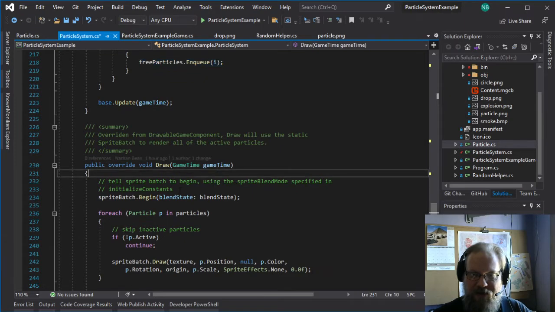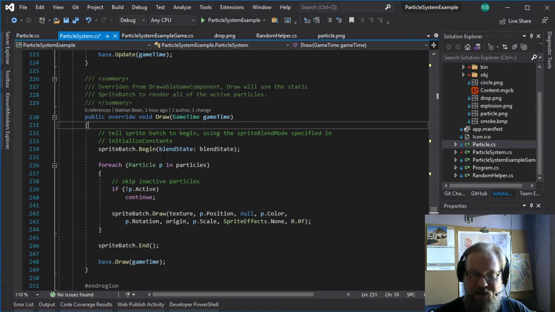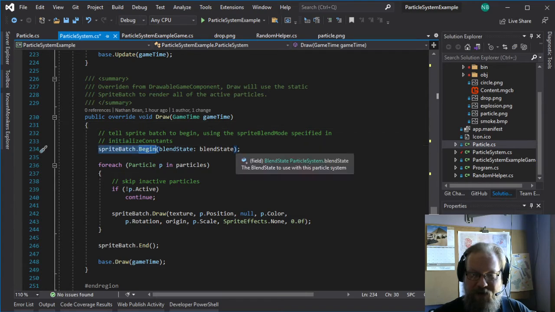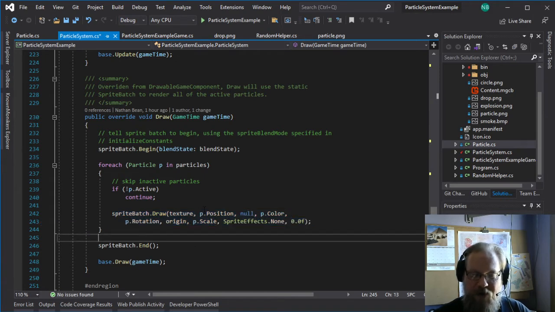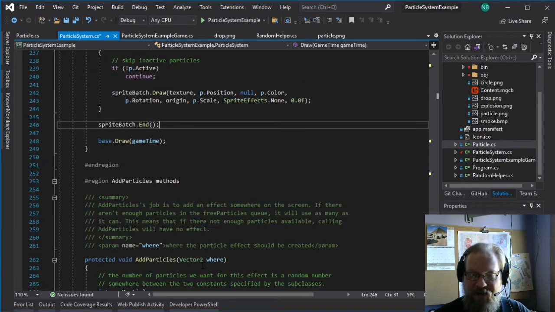And then we get down to the draw, and in this we're just going to draw all the active particles. So we begin our sprite batch. Notice that we're actually triggering that with a blend state that's defined for this particle system. And then for each particle, if it's not active, we just continue, so we don't do the draw for it. And if it is active, then we'll go ahead and draw it. So we'll invoke spriteBatch.draw. We'll use the textures shared amongst all of them, and then we'll use the position, color, rotation, scale, and other details from the particle itself, and then the texture and origin are defined here in this particle system and shared amongst all the particles. And that's basically it for that.